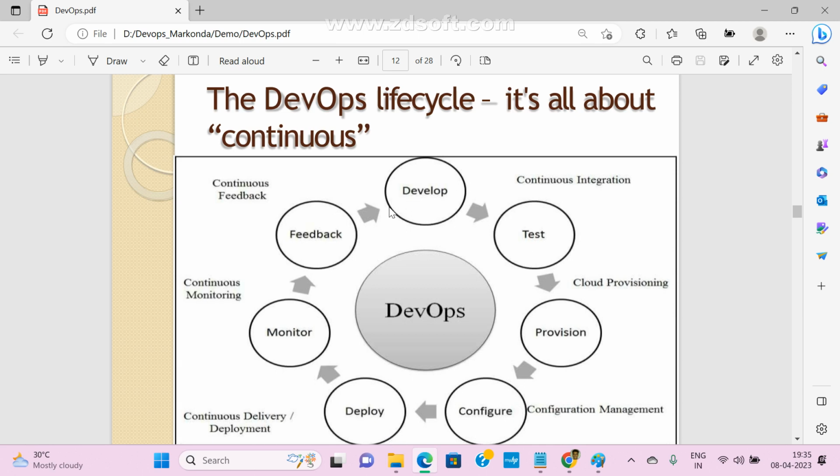See here, first we are developing. This is continuous integration. We test the code, and if any infrastructure is needed, we provision it, and we also configure some of the tools. Once the configuration is done, we deploy your product. Once the deployment is done, we need to monitor. See here, continuous delivery and continuous deployment.